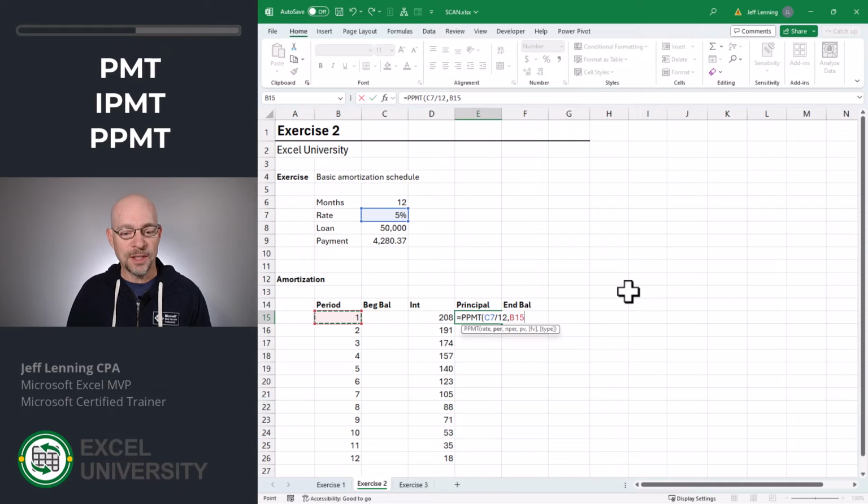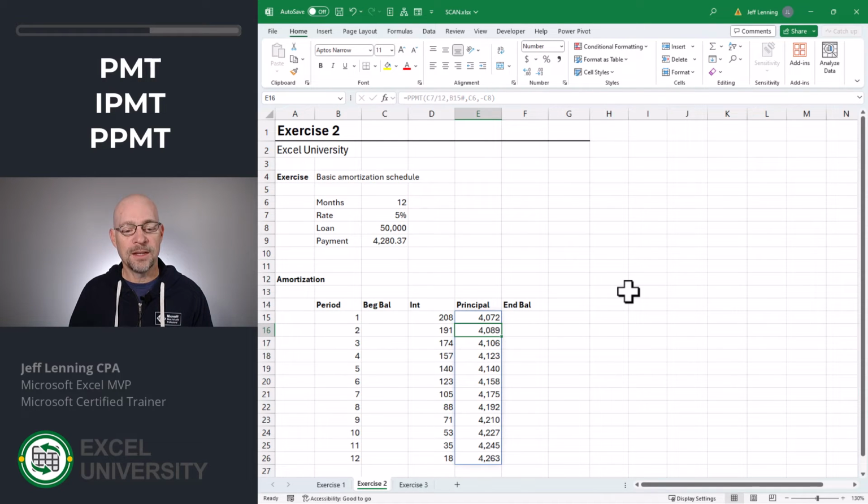The period is once again B15, but we're going to use the spill operator, comma, the number of total periods is this, and the present value again is negative this. Close function and enter. And now we get the amount of principal applied to the loan for each monthly payment.